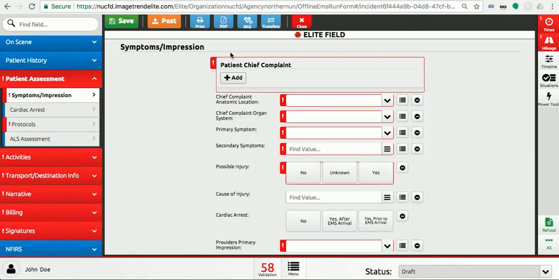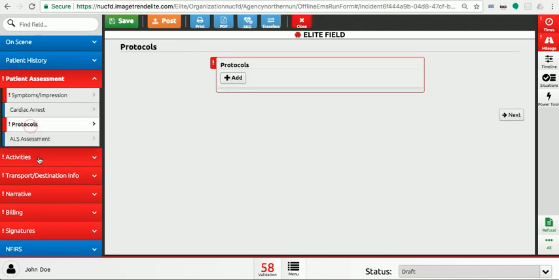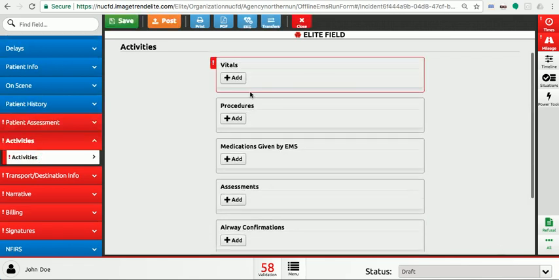Patient assessment. A lot of this stuff you can fill in here. Protocols, ALS assessment is something that we used to do in Old Firehouse. It's now coming back in this. Again, this stuff will change. Activities. This is where a lot of your stuff will be imported.